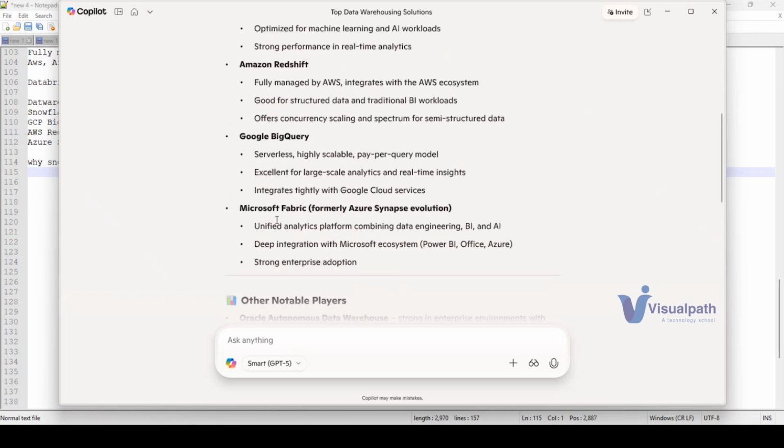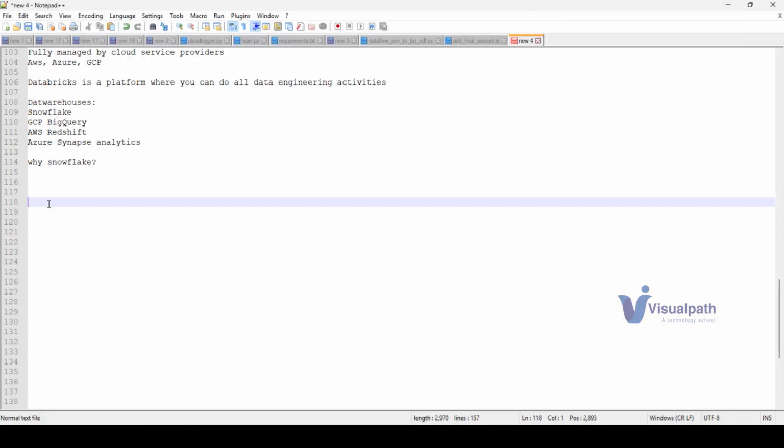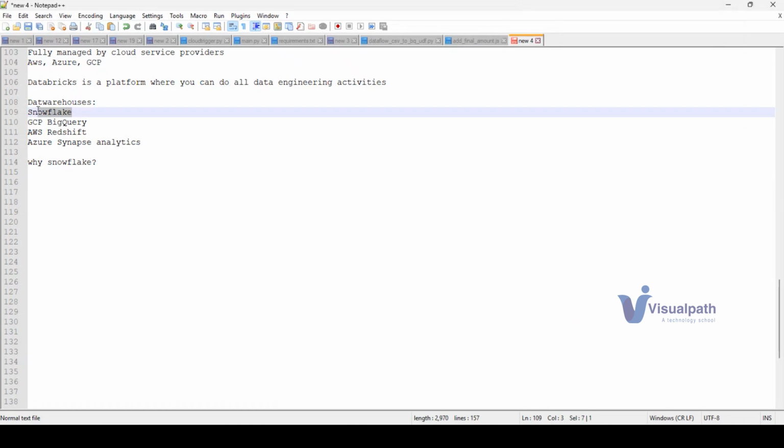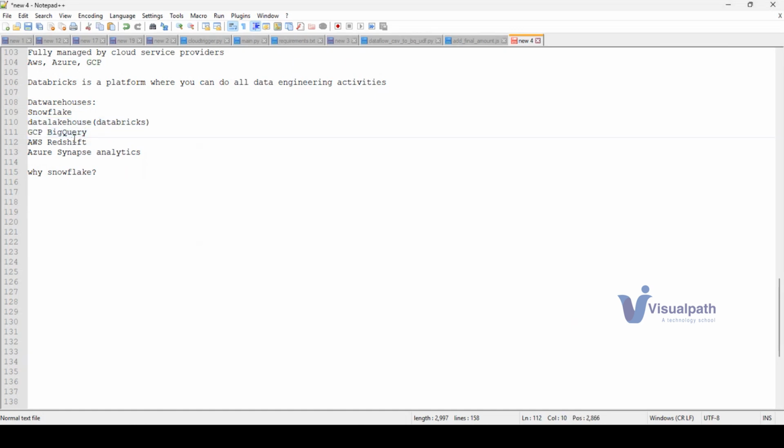Maybe in a couple of years, or after 3 or 4 years, Microsoft Fabric can gain traction and give direct competition to Snowflake. But as of now, Snowflake is the leading data warehouse in the market. After that, under Databricks, we have the Data Lakehouse. Just as BigQuery comes from GCP, Redshift comes from AWS, and Synapse Analytics comes from Azure. Azure Synapse Analytics is converting to Microsoft Fabric.